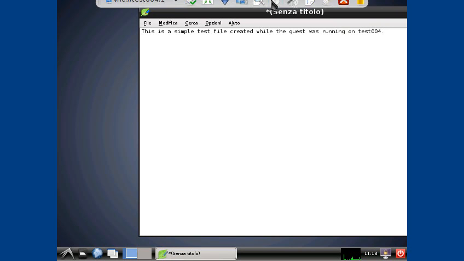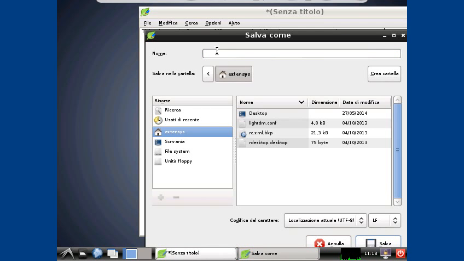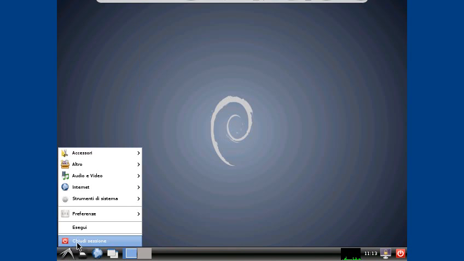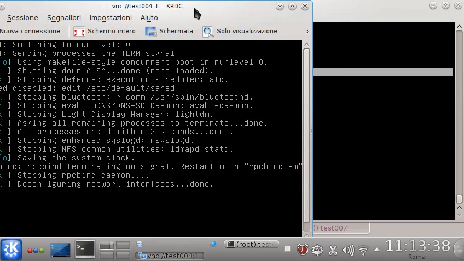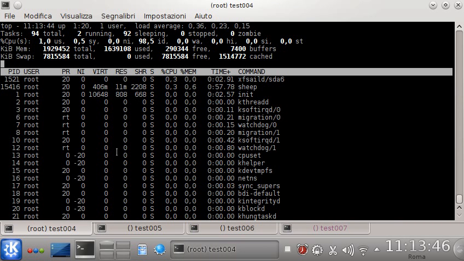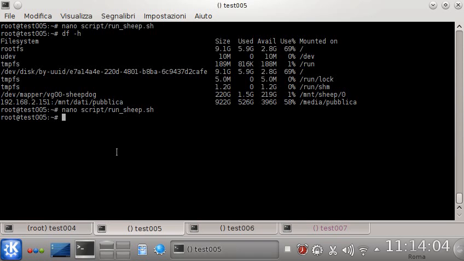Mind that the guest now is running on test 004. Okay. Now I'm going to shut down the guest. As you can see, the QEMU process is not running anymore. And now, just to make sure you understand how Sheepdog works, I'm going to remove test 004 from the cluster. So I move to another node.